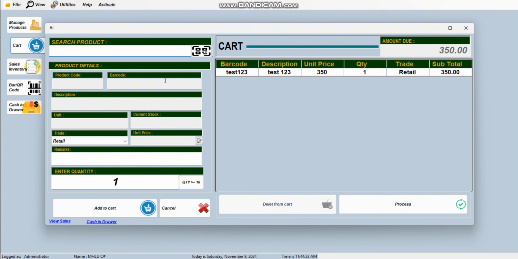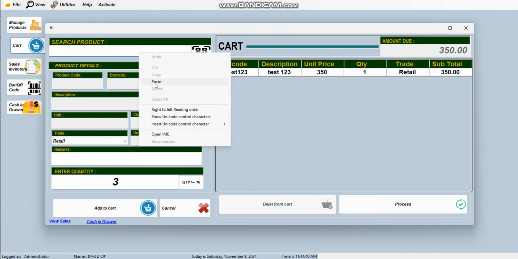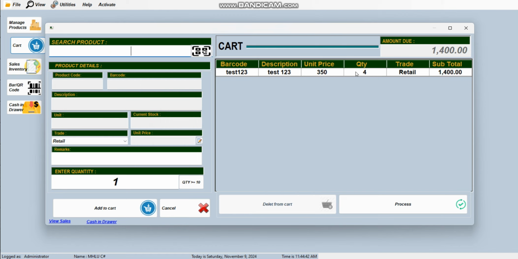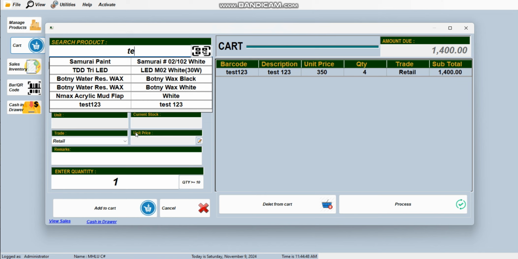If the customer bought a quantity of 2 or more of the product, just input first the number of quantity before scanning the barcode. If you wish to add more quantity of the product, just simply input the keywords or barcode of the product in search field.